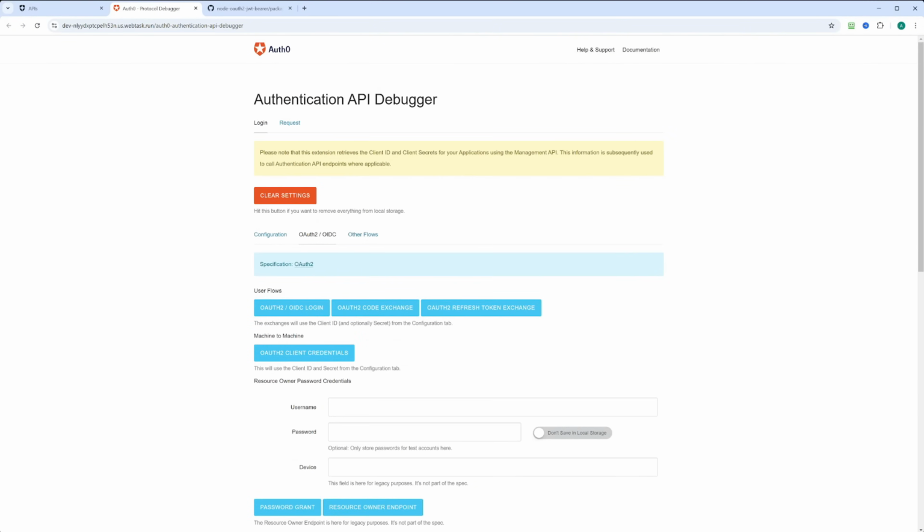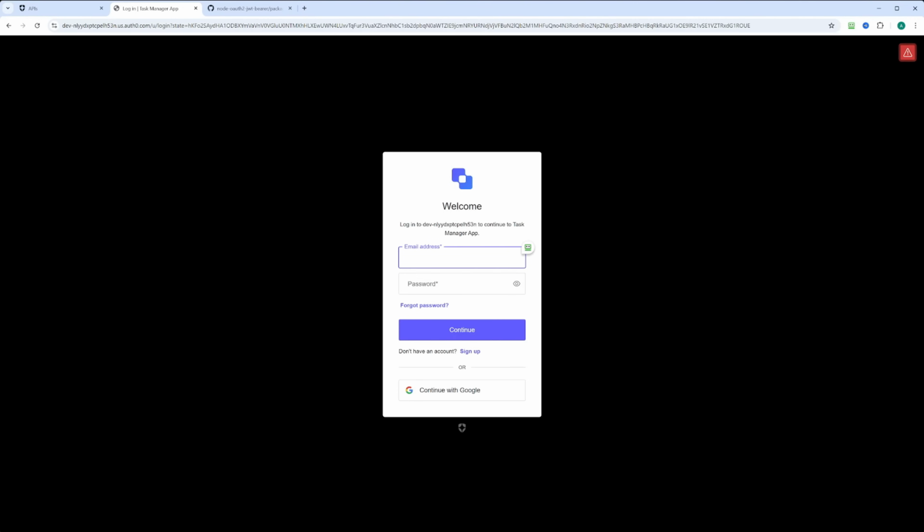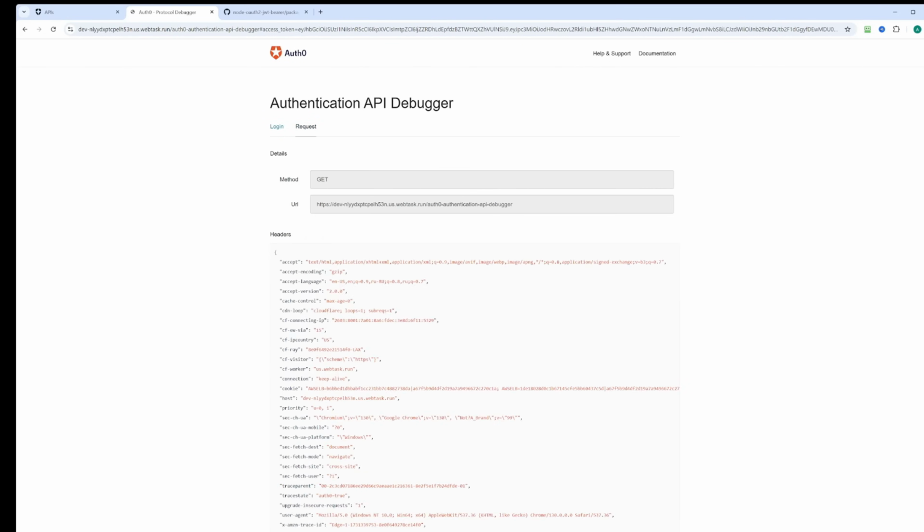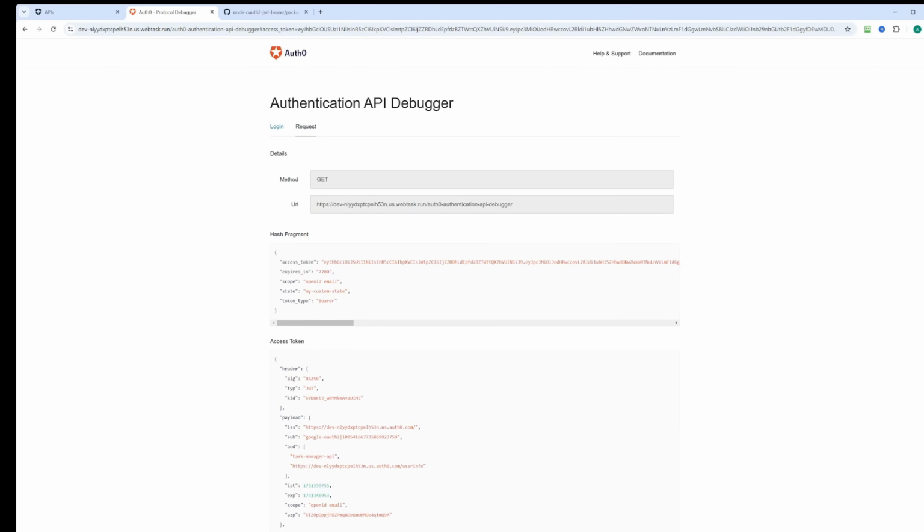Now let's click Auth0 OIDC login button. It may take a while, so be patient. It redirected us to the login screen. Now we can just either use login and password if there is a user created in Auth0 or login with Google. Let's click Continue with Google. I'm already authenticated with Google, so it redirects us back to the debugger with a token.